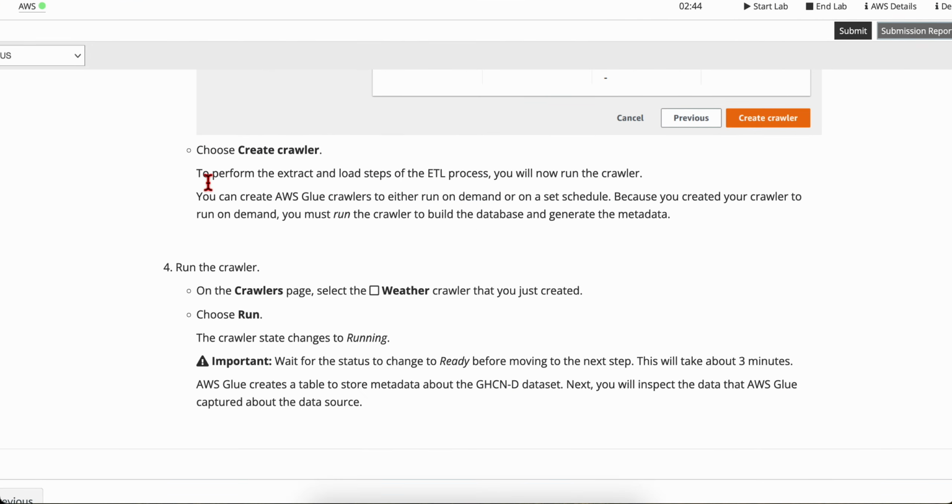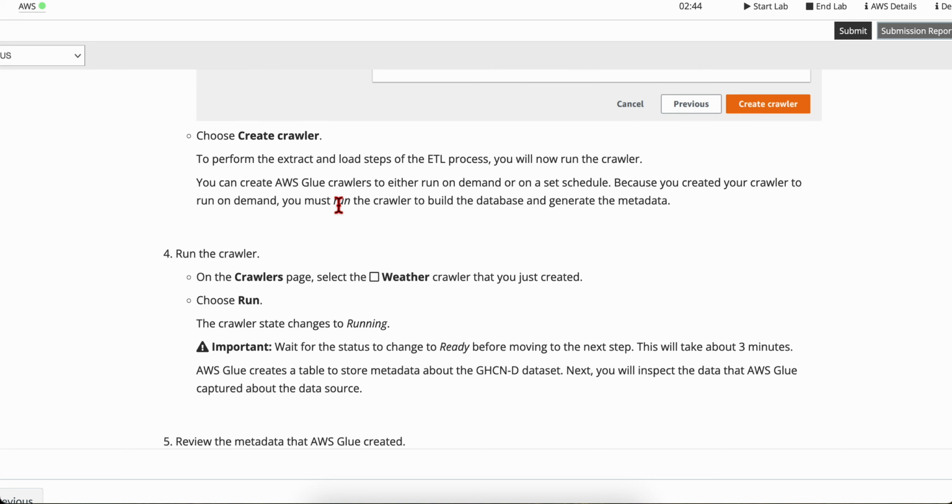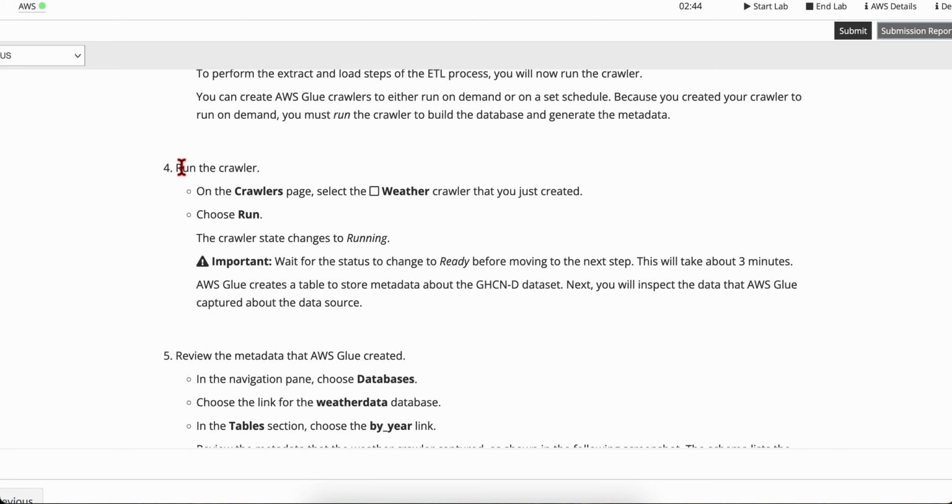Awesome. To perform the extract and load steps of the ETL process, you will now run the crawler. You can create an AWS Glue crawler to either run on demand or on a set schedule. Because you created your crawler to run on demand, you must run the crawler to build the database and generate the metadata. So run the crawler.